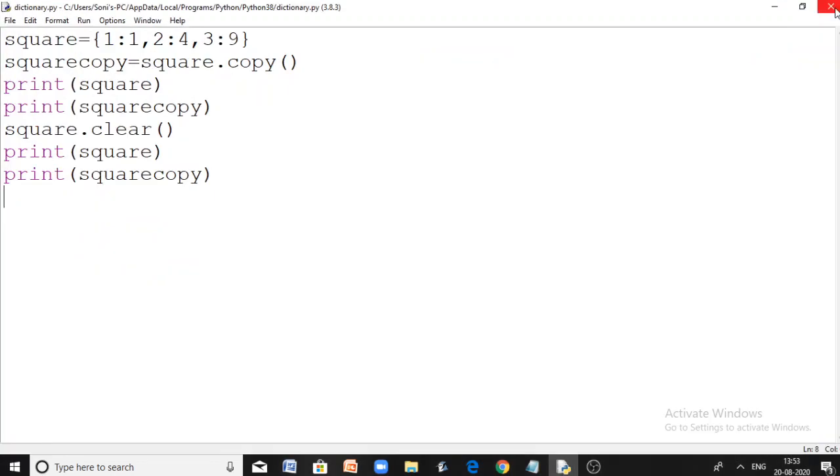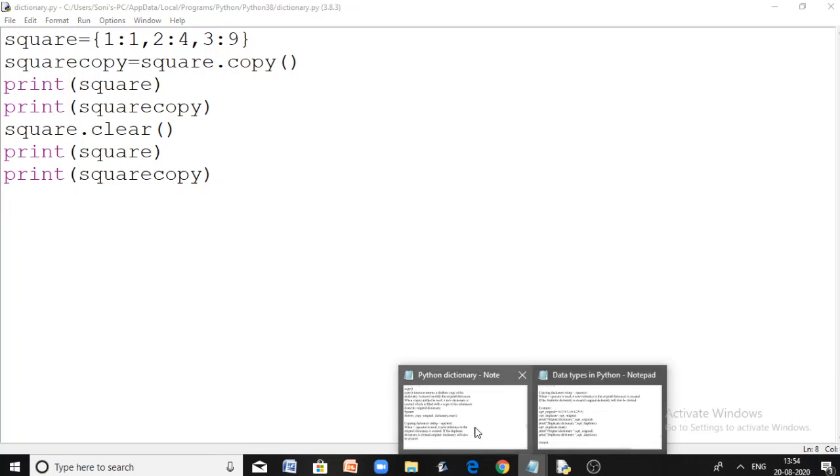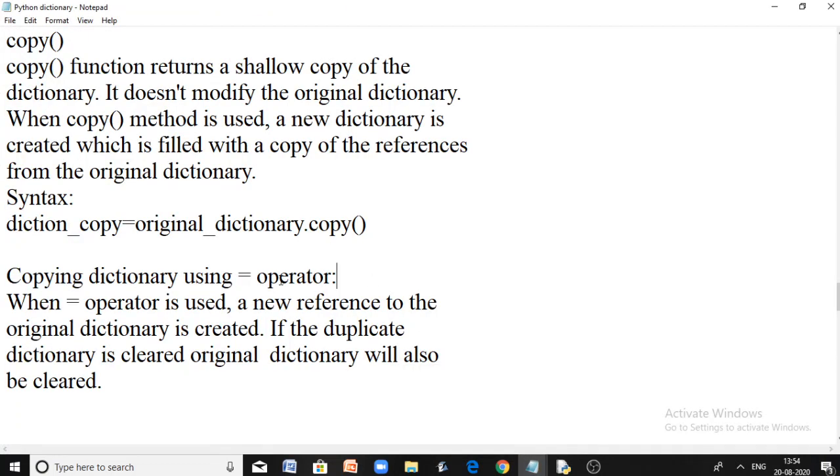Now let us move to the next content, copying the dictionary using the assignment operator. Instead of calling the copy function, you can create a new copy of the dictionary by using the assignment operator. But the problem here is that when you use the assignment operator to create a new copy of the dictionary, a fresh copy will not be created. Instead, for the original dictionary, a new reference will be created. So two names will point to the same memory location that contains the dictionary. So let us check it.